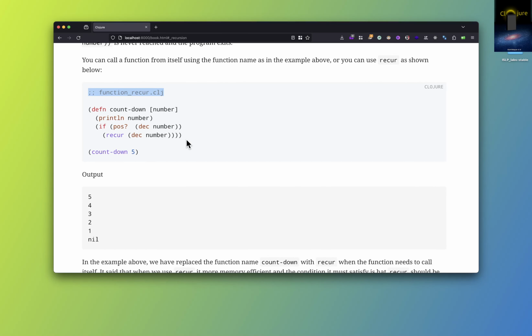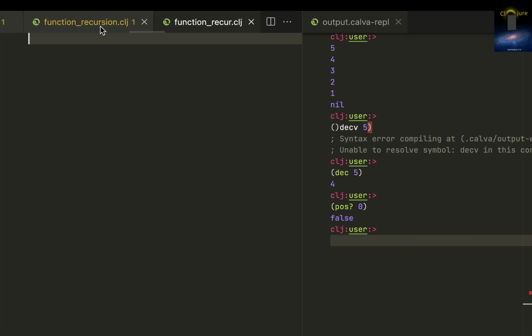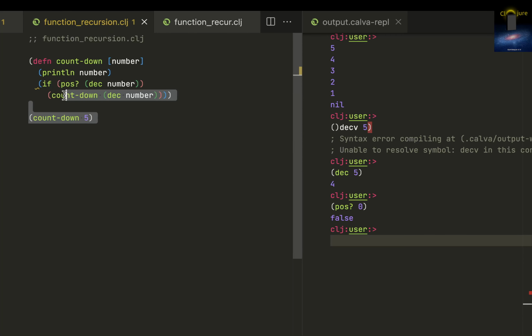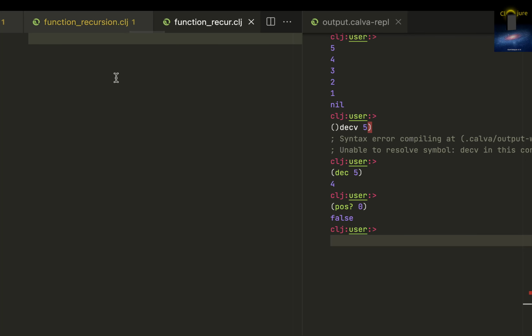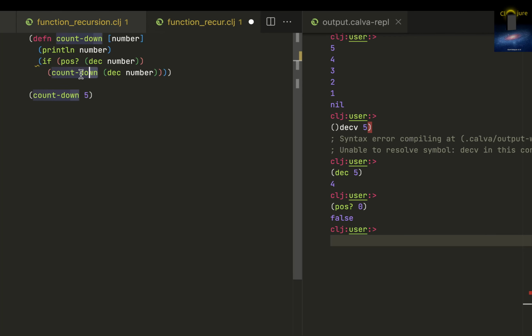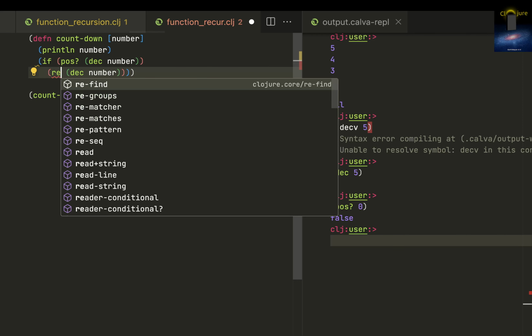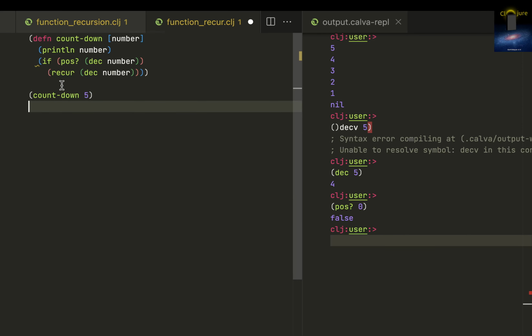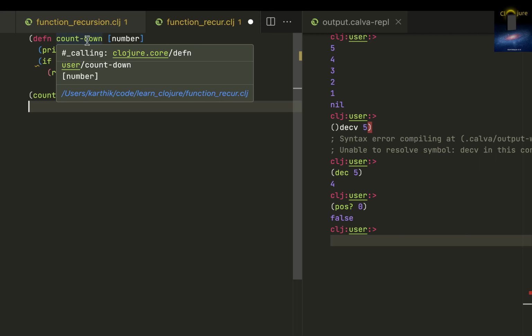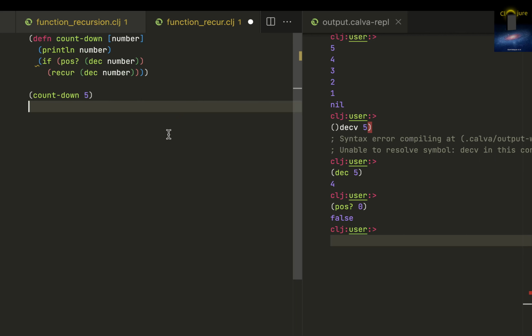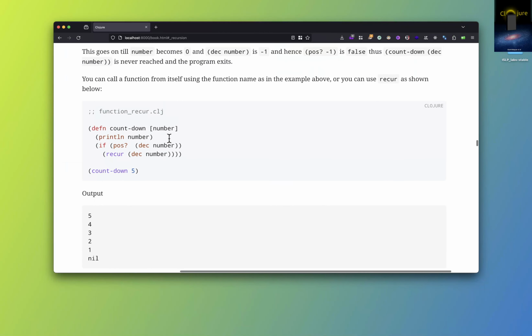And then, okay, no need to copy this. I will just take this, put it over here, and rather than this countdown, I'll just put recur. Recur means it knows that it is in this function countdown, and it calls this function countdown itself again. So they say this kind of saves something called stack or memory. I'm really not sure, but this is the better way of doing it.